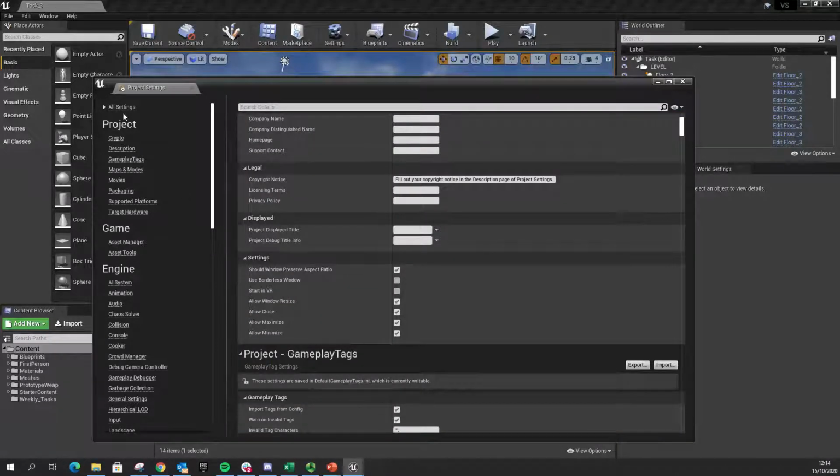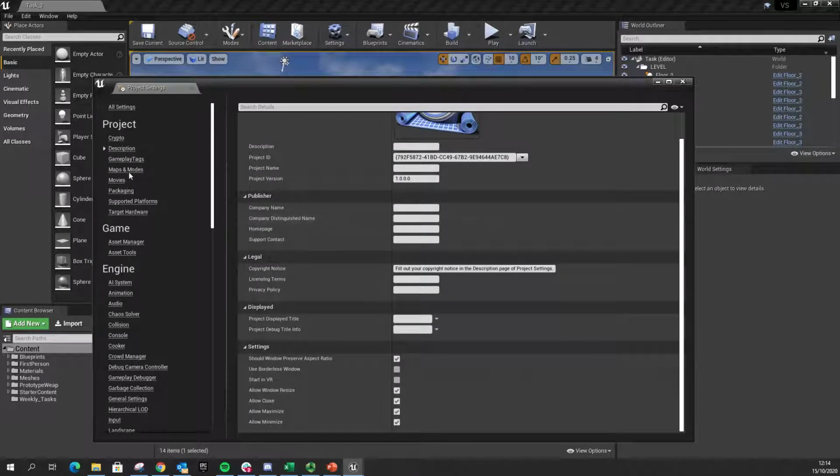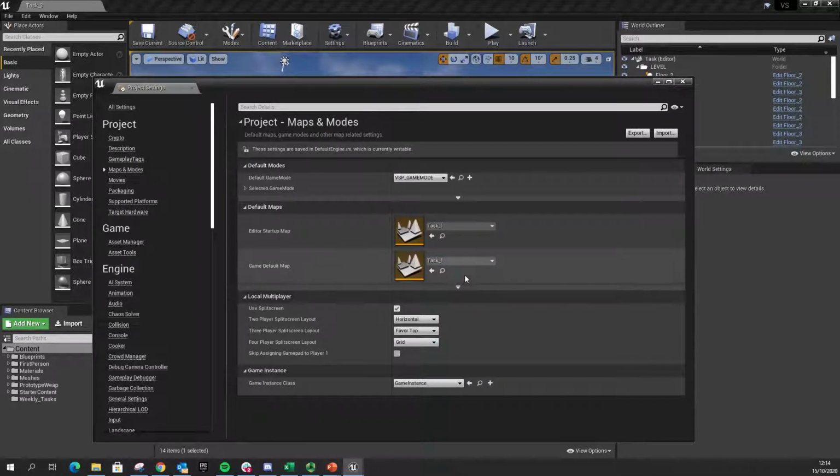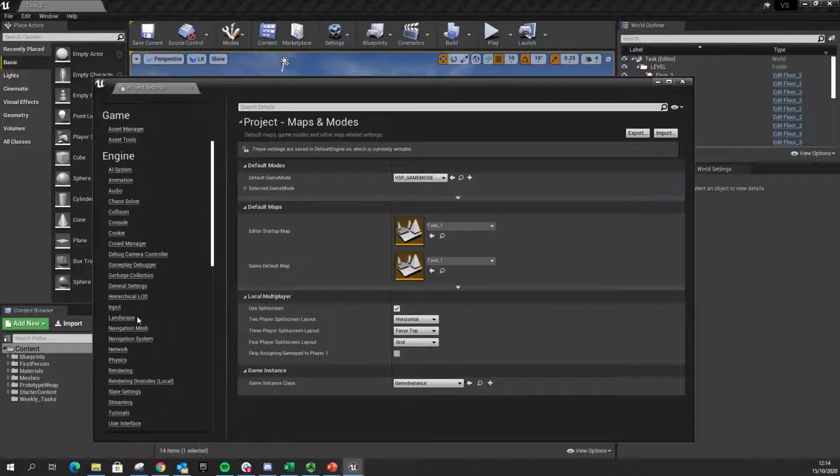But quite often you'll know the sections. So you notice we've got our Project section, which is where we do the description of our game. We set the default map. So I've already set this up so that by default, the map that loads up is Task 1. I've already set up the game mode as well, which is kind of like the rules for it. So what we want to look at now is just the input.